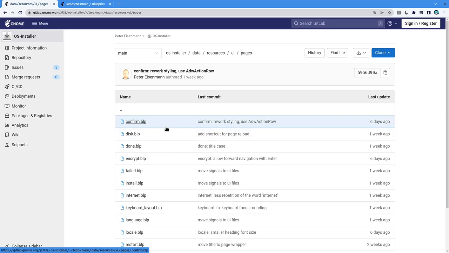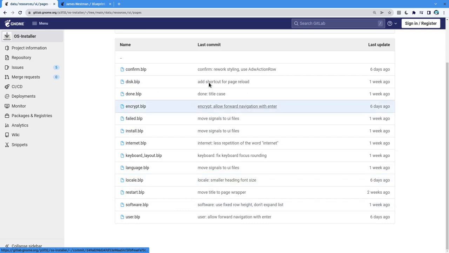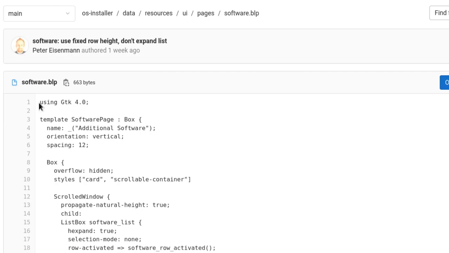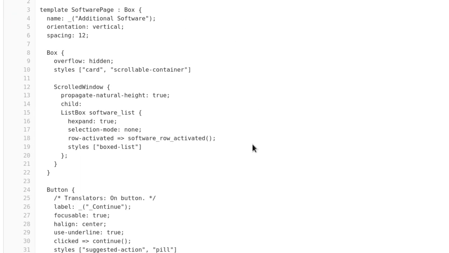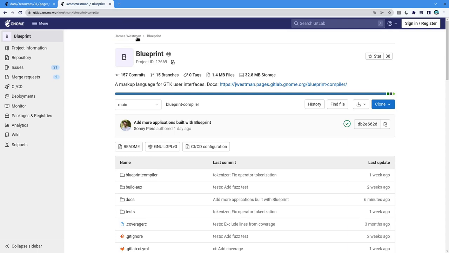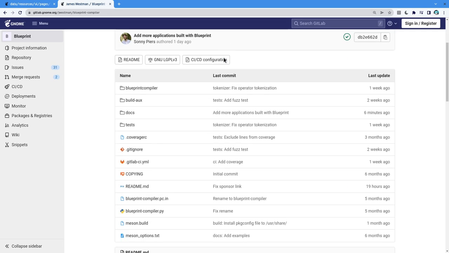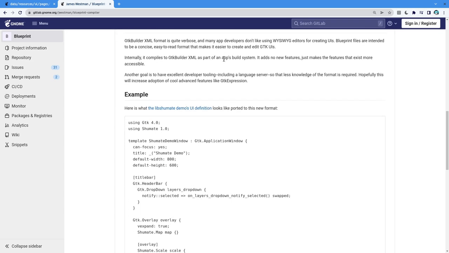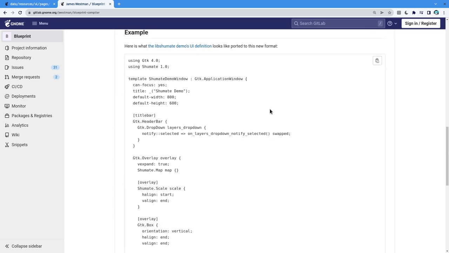So, on pages interfaces we see we have some BLP files, and those are basically UI files using a markup language instead of XML descriptions for creating GTK components. The project is called Blueprint, it only has a few months of life, and basically it compiles back to GTK Builder XML. Totally worth checking out, at least till we get a UI designer.